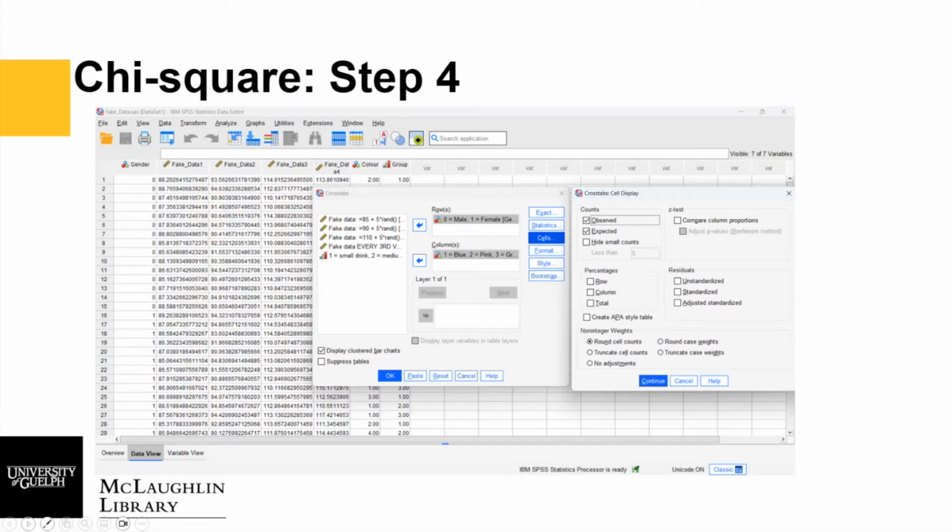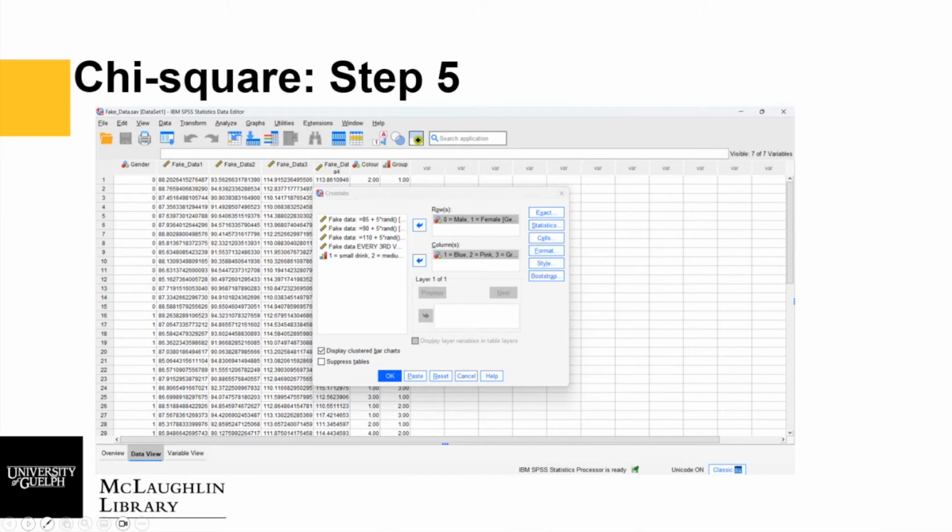Oh, I lied. Don't click OK yet. Just click continue. We also want to click the cells button. When you click the cells button, it will pop open crosstab cell display as another dialog box. Here you want the top 2 left options. You want where it says counts observed and counts expected. And then you click continue. Once you've done those, make sure in the bottom left corner of the crosstabs dialog box, you've selected display clustered bar charts. So you've made some selections in statistics, you've made some selections where it says cells, and on the main page you've said display clustered bar charts, and then you're ready to click OK.